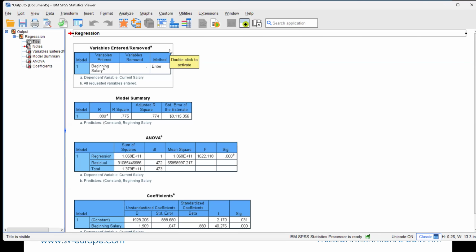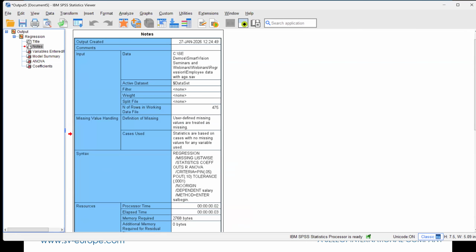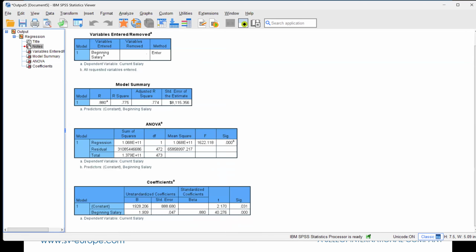It gives me a title. It gives me some hidden notes here, which have just the system information about how the procedure was run. We've got variables that were entered or removed. Well, it says at the start, no variables entered or removed. The variable that's entered is going to be beginning salary. That's only one. The method is enter. That means forced entry. We're going to force it in, whether or not it helps.